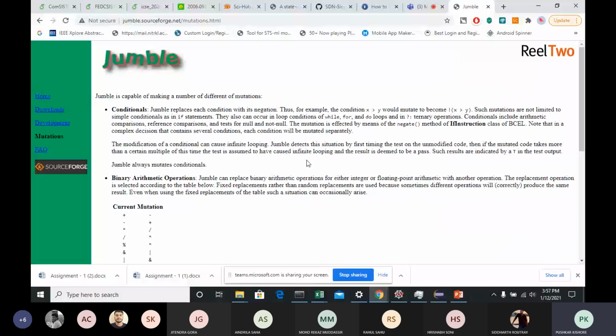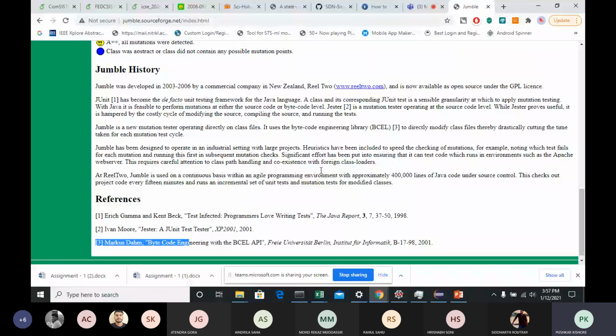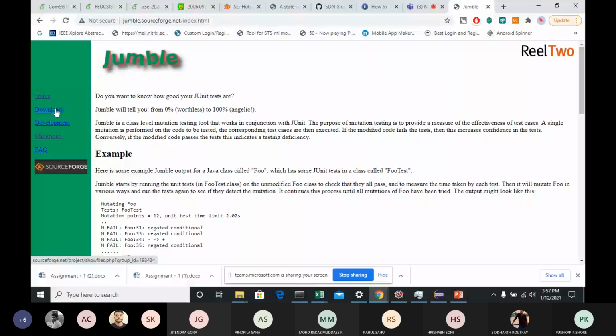You can go to the website and see the numerous things you can learn. There are examples you can practice. There are some reference papers, and if you want to go to the paper, you can also read that. This is the tool link.